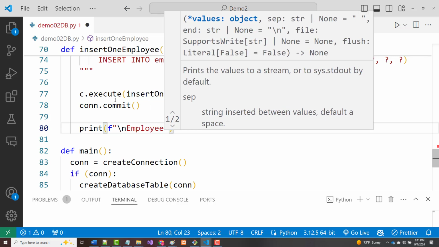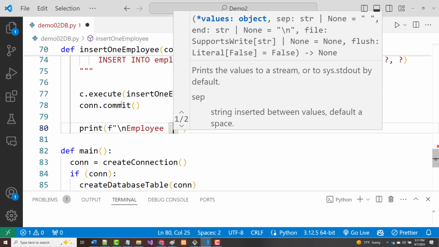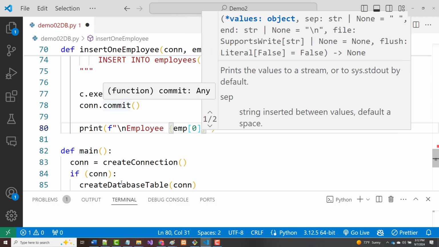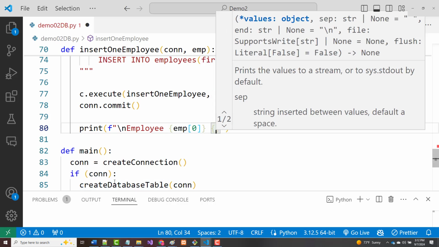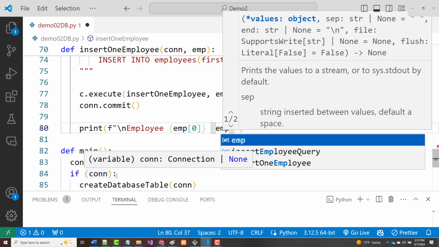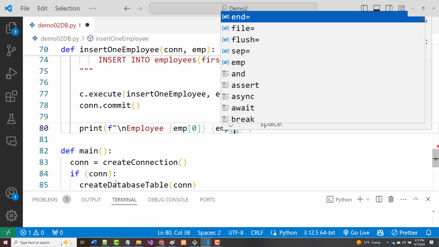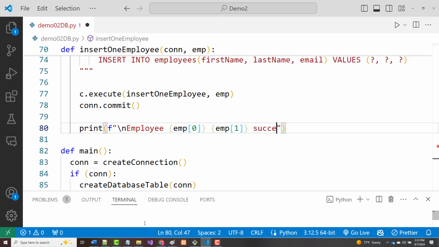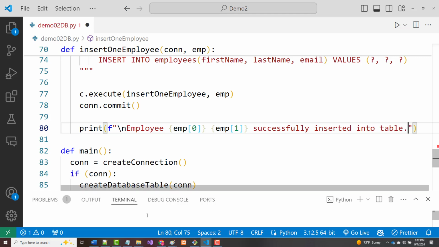Employee. And we can say their names, so why not? Emp 0, Emp 1, successfully inserted into table. Okay.